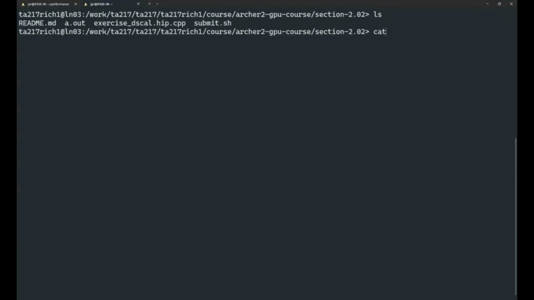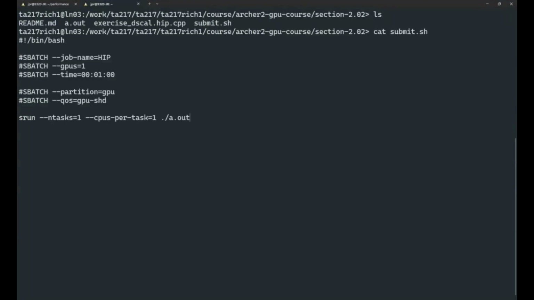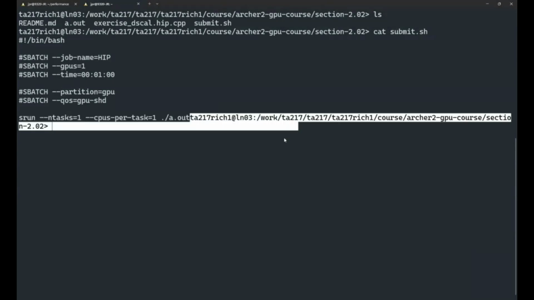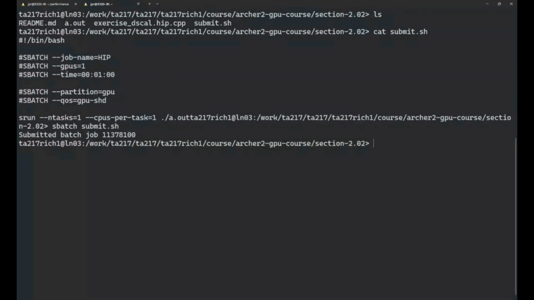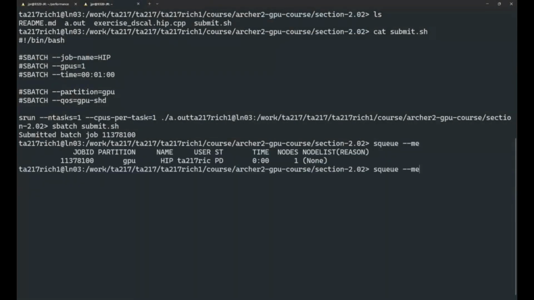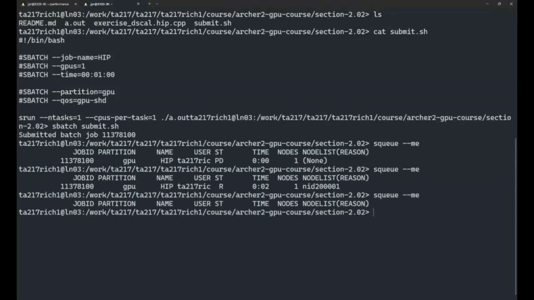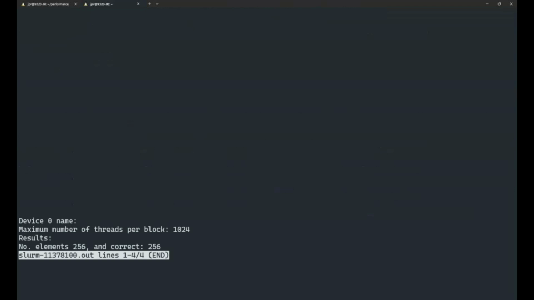Let's clear this up a bit. Let's cat our submit script just to see it. Annoyingly, these run over multiple lines, but if we just stop there, we can see it's going to run ./a.out. So dispatch with sbatch submit.sh. And we can see what the queue is doing by doing squeue --me. We can see I'm pending and I'm running and I'm done. Let's see if that was successful. Let's look at the Slurm file that's been output by this. So number of elements 256, and there's correct 256. That's good. That's what we expect.